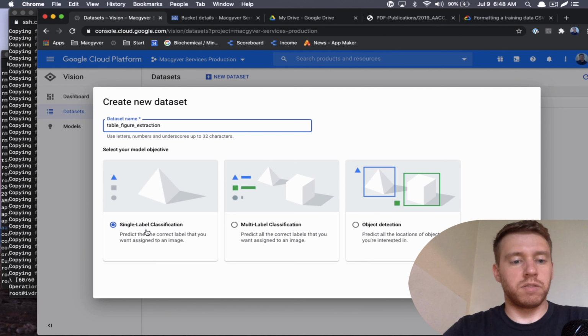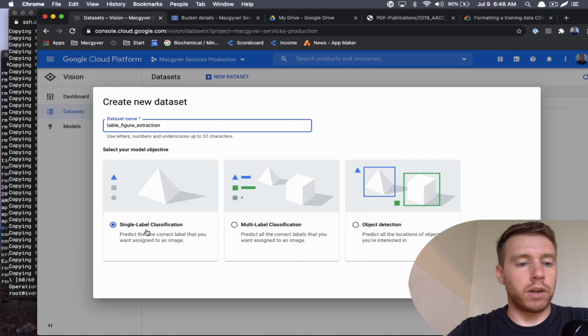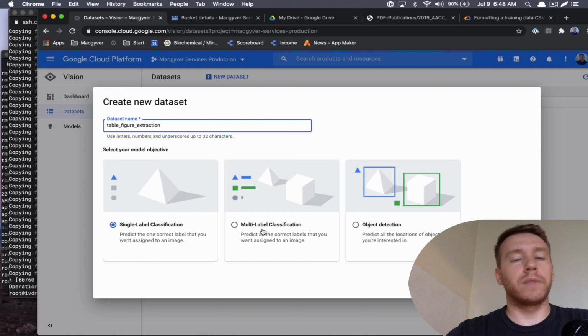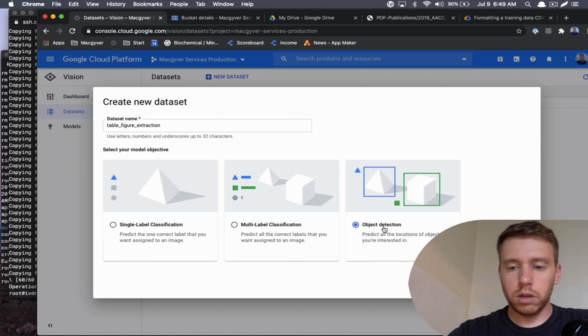And then we have different model types here. So single label classification would be like just a binary. We look at an image and we determine if it matches some classification. And then multi-label is the same thing, but there's multiple classes. So for instance, you could have a model that could look at leaves of plants and try to categorize what species it is. But we want localization and detection, so we're going to use this one here. Create data set.